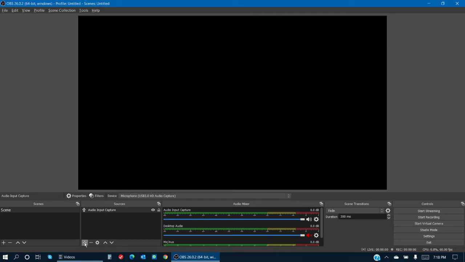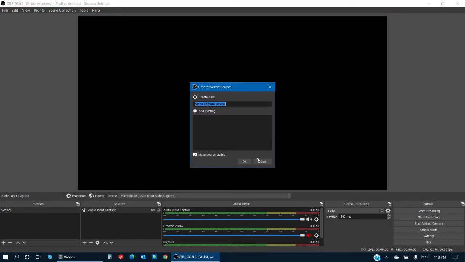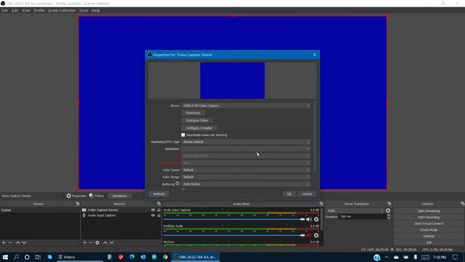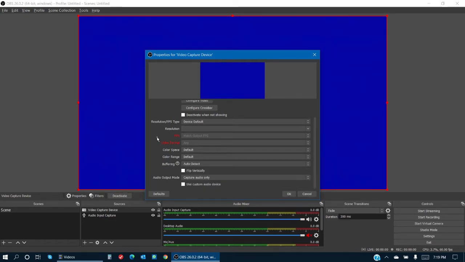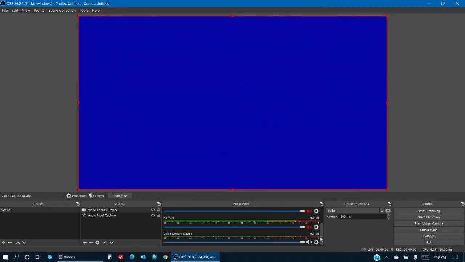Then I'm going to add my video capture device. I'm going to make the source visible so I can show you. Again, we're going to choose the device USB 3.0 HD video capture. I kept everything default. Notice that it does have an audio channel, but that audio channel doesn't work. So the first thing we're going to do after we add it is disable that audio. Okay, now going back to the video.